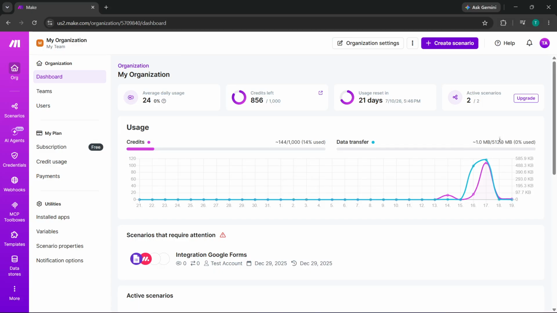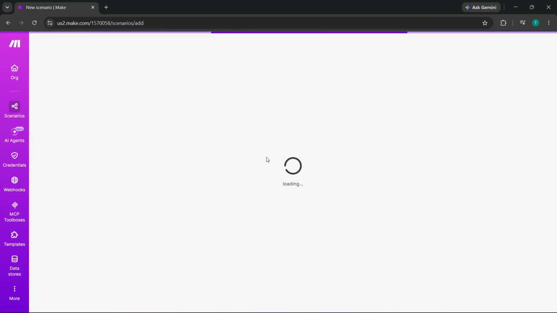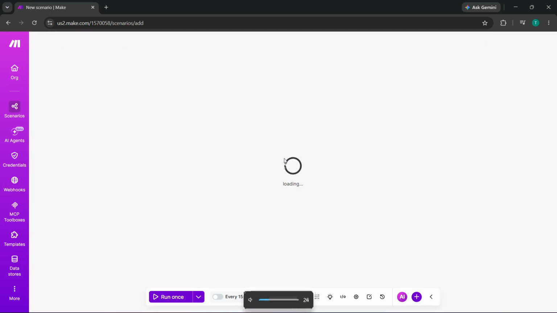First, let's learn what a scenario actually is. In Make, a scenario is simply an automation workflow. It contains all the steps needed to move or process data between applications automatically. Think of it as a process that follows a sequence of actions. For example, a new form submission might trigger an action to add a contact to a mailing list and then send a confirmation email. That entire chain is a scenario.